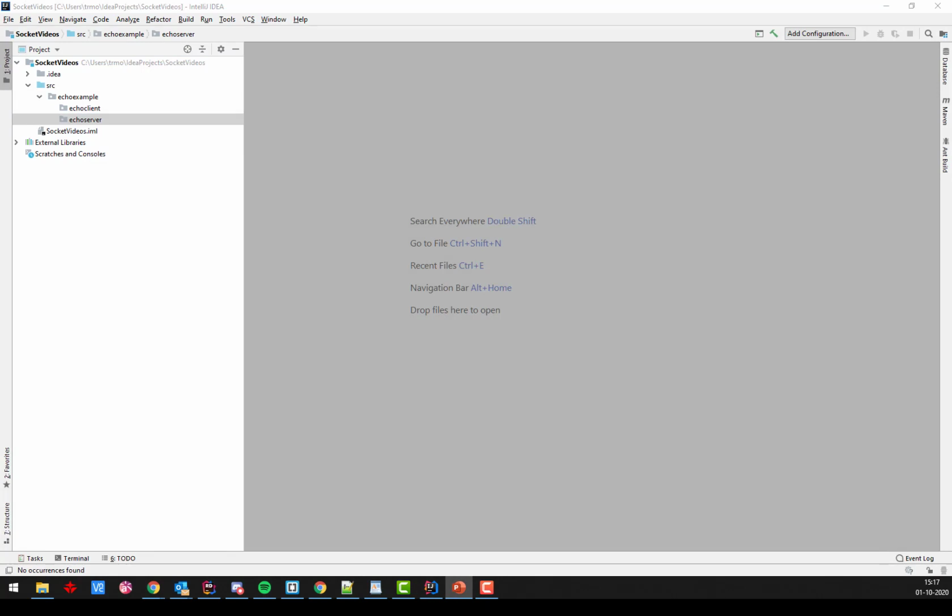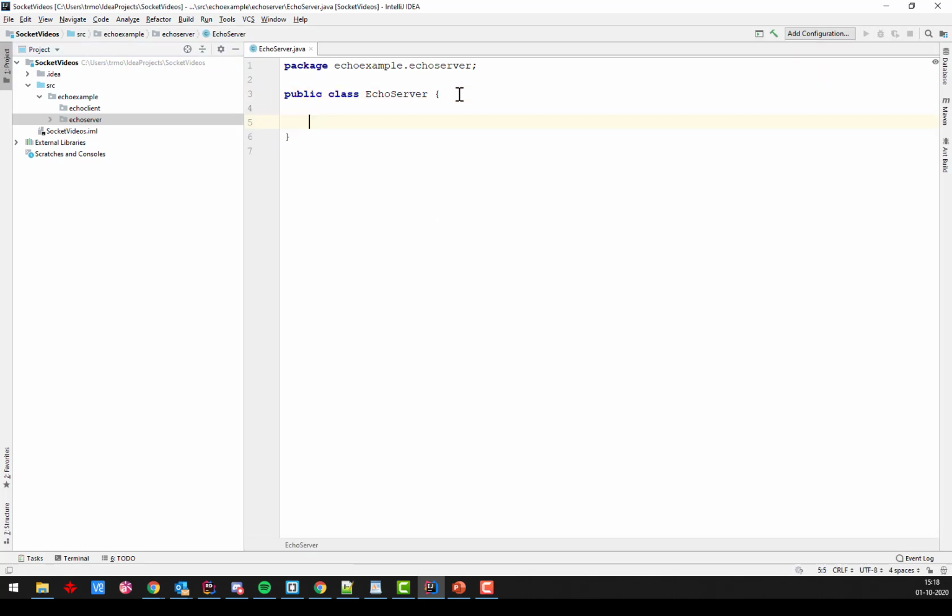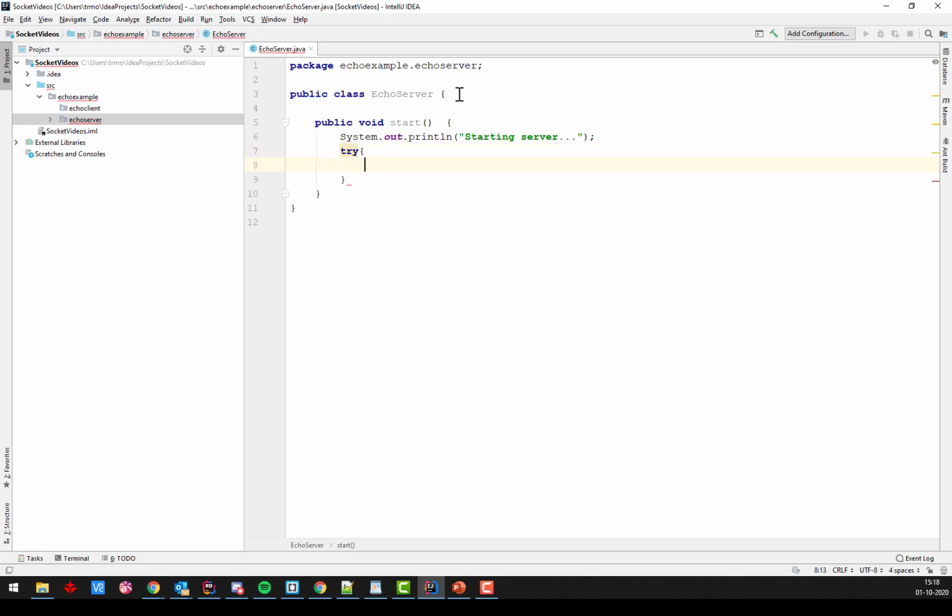Alright, we will start with the server program. I will do it very simple. I will just say I have this as an echo server. And we create a public void start method. So this is just to start the server. And in here, let's start by printing out starting server, like that. I will then put a try catch. I will wait with this. I need a try catch at some point. It's easy to do it afterwards.